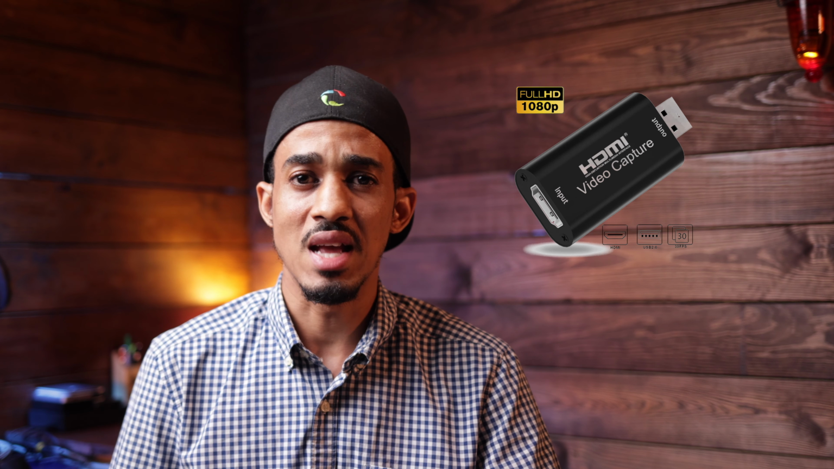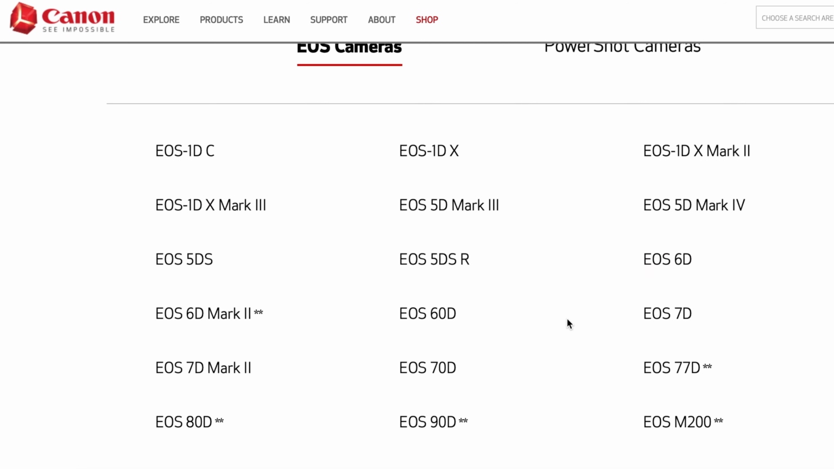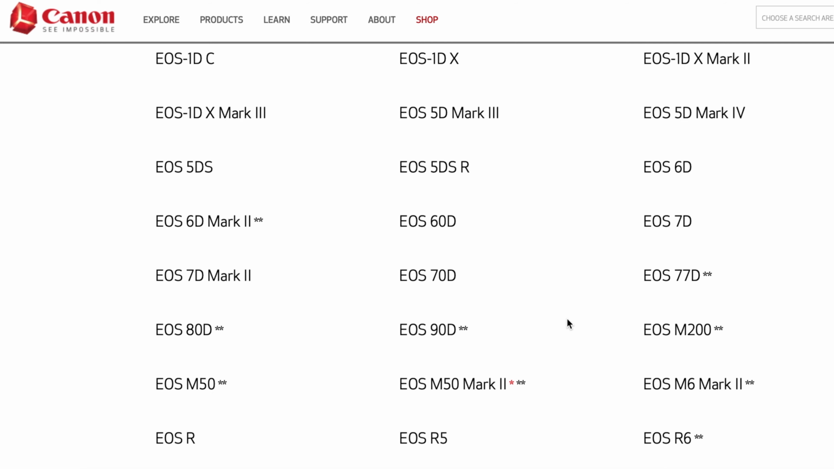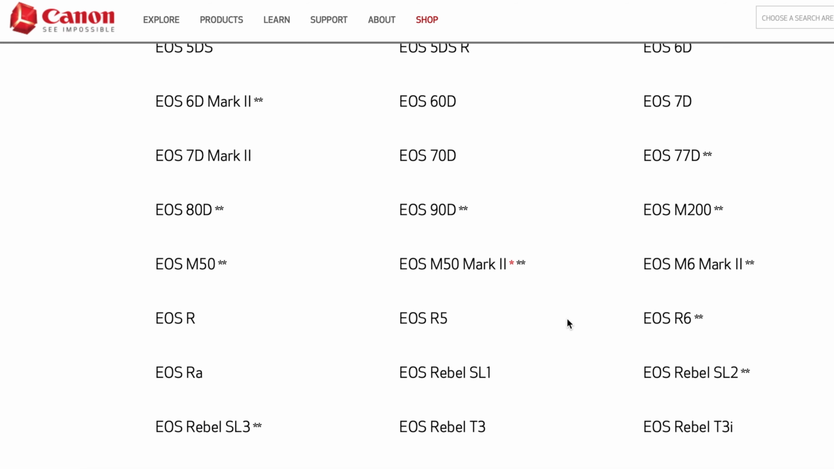Typically though, in order for you to use this, you would need a video capture card, like a Camlink or any other third-party capture cards. If you own a compatible Canon camera, then you no longer need a video capture card. Here is a list of all the cameras that are supported with this software.